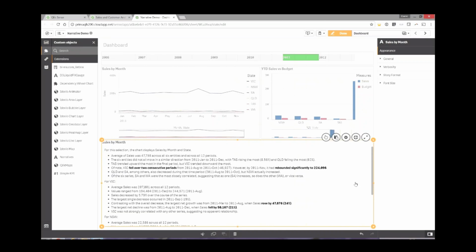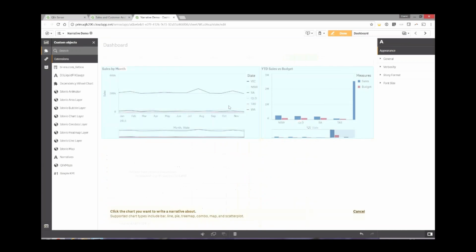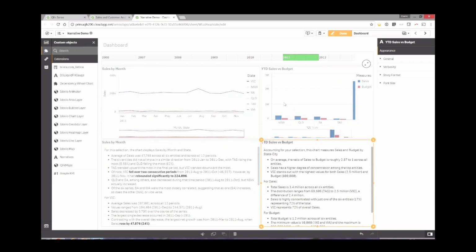Now I will drag in another narrative for the bar chart. Narratives is smart enough to know the type of stories that the user likes to hear based on the type of charts we're looking at. Now that I've created the narratives for both a line chart and a bar chart, you notice that the content that is produced is very specific to that use case.